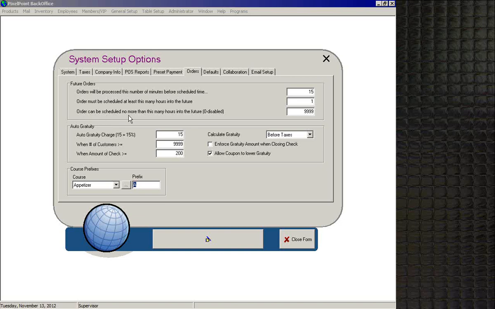Order can be scheduled no more than this many hours into the future. Now, if this field is set to 0, then that means that this whole functionality will be disabled. There will be no future order capability on the system. Now, you can set this to any maximum length of time you want to allow for this.